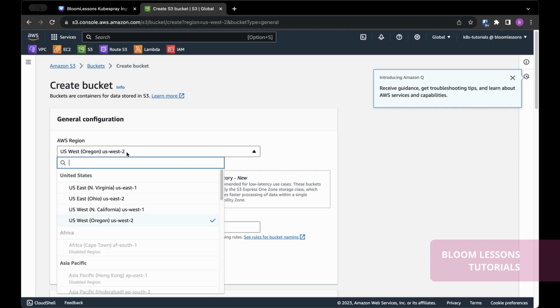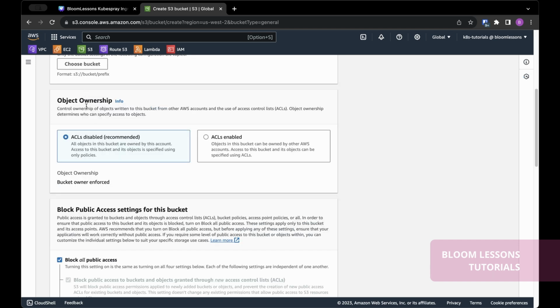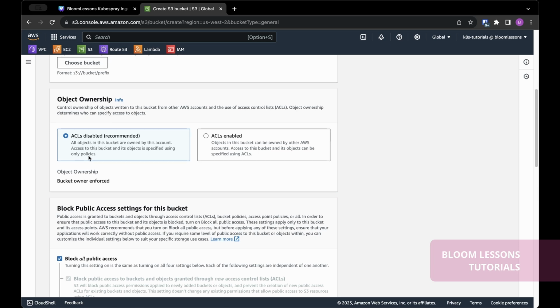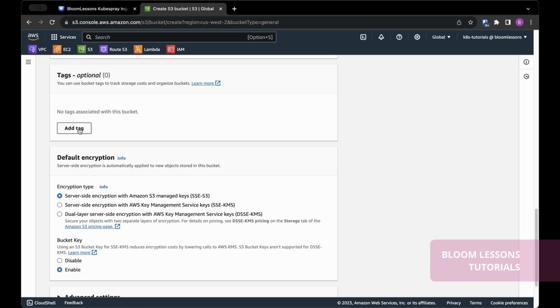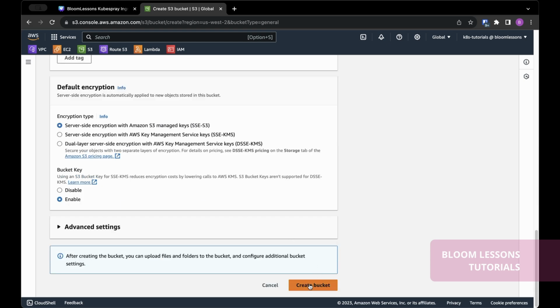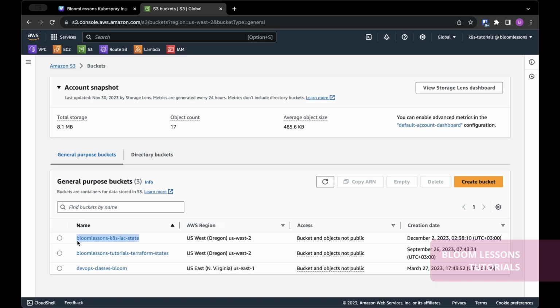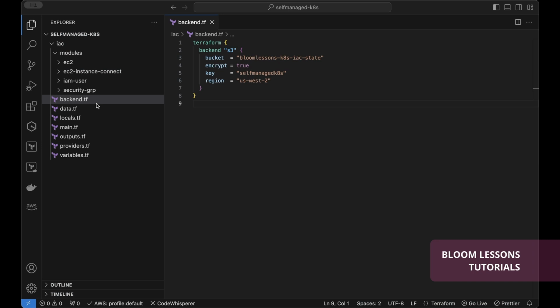At the top here, make sure you select the correct region and then enter the bucket name. Now you can leave the rest of the options as default. You can add tags if you need any, and then just click on create. Now we have our bucket here. You can confirm the region is the correct one and the name is the one we used. We can go to the next step.